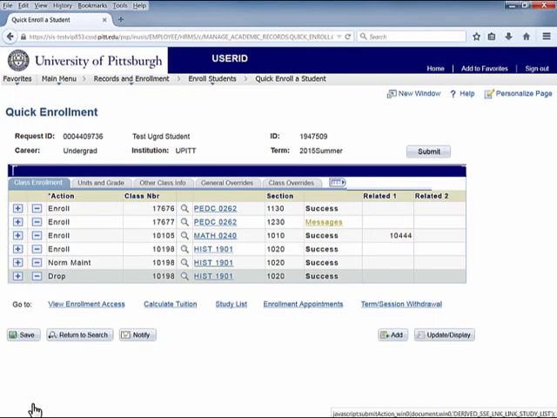An important note about dropping classes is that prior to the first day of a given term, a drop will be deleted from a student's schedule. After the first day of a term, a drop will remain on a student's schedule, but will display with a status of dropped. Because I dropped this class for the summer term, and the summer term has not started yet, the class was deleted from the student's schedule.